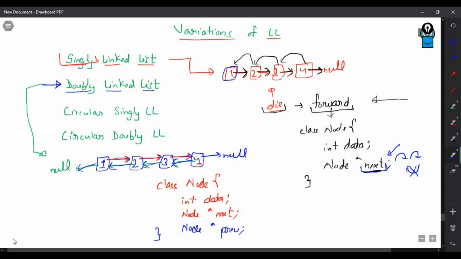So here you are storing the address of the next node and here you are storing the address of the previous node. Since we are storing the address of both the next and the previous node, that means we can move in the forward direction as well as in the backward direction. For example, if you are standing at this node 3, with this arrow you can move in the forward direction and with this arrow you can move in the backward direction. So this is the advantage.